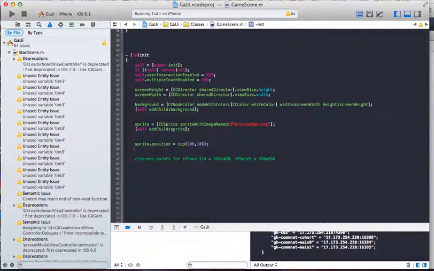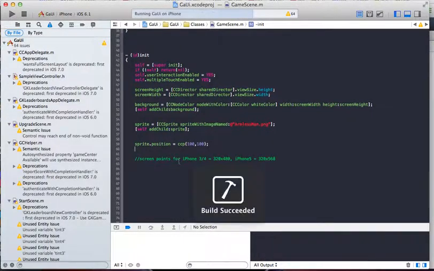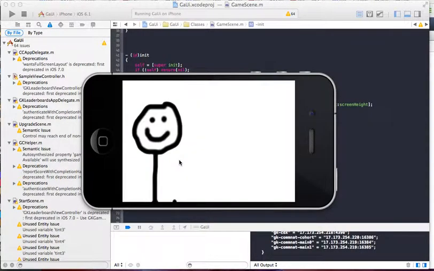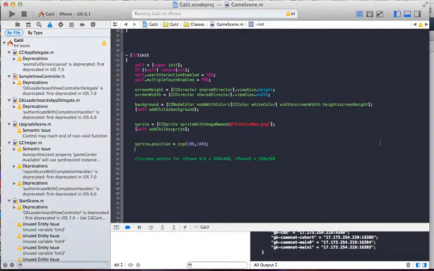Anyways, I don't want to take too long making this video. So you can change the sprite position, and let me just show you. As you can see, it's a little bit higher, and let's change it to 200, 100.